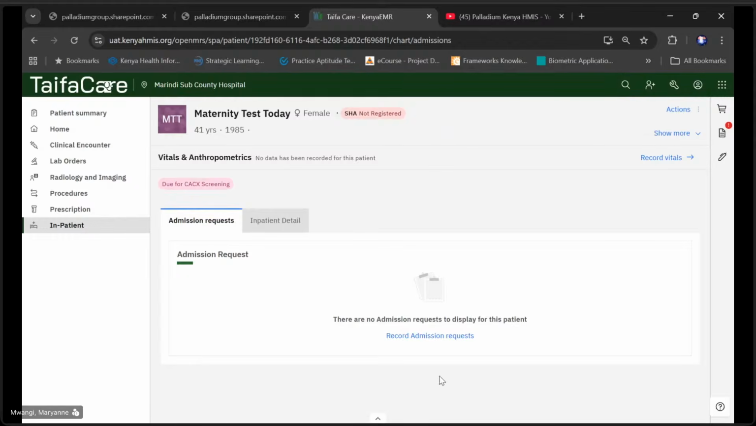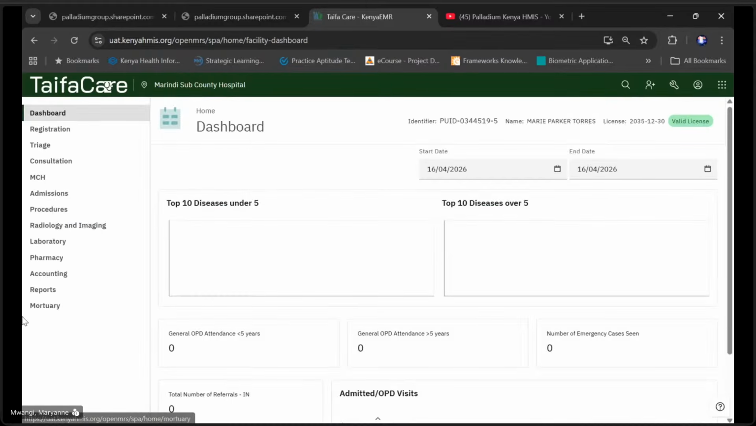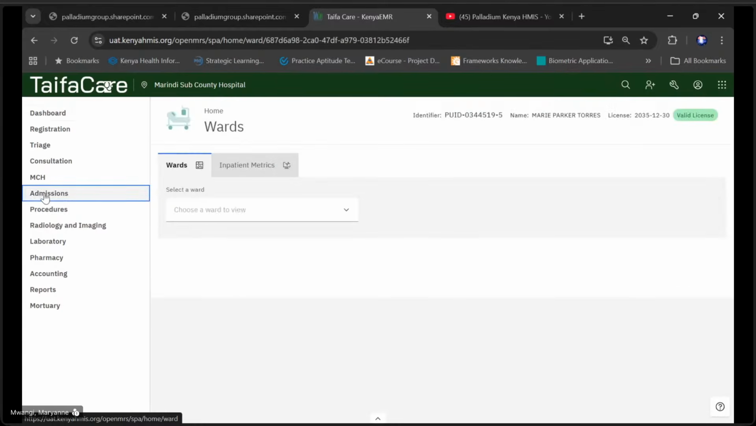So once the form loads, it gives you an option of requesting for admission. It only has like 2 questions where it is asking you just to request for admission. And when you do that and save the form, what it does, it queues that person to the admission module. So again, from TaifaCare, when we go back to our modules, one of the modules we have is admissions. So from admissions, we will be able to get the wards and inpatient metrics.